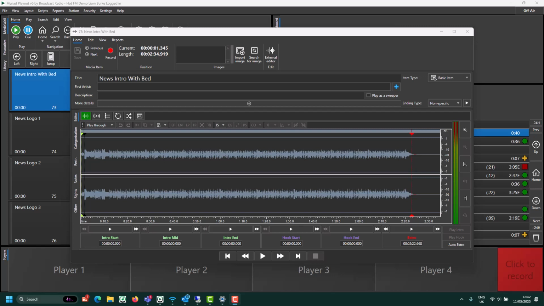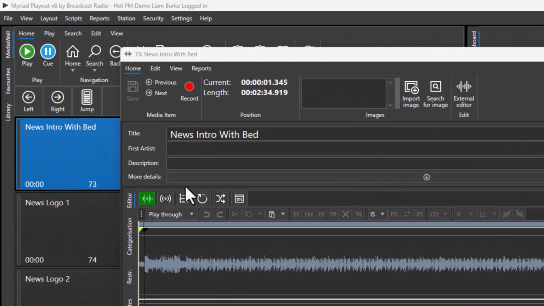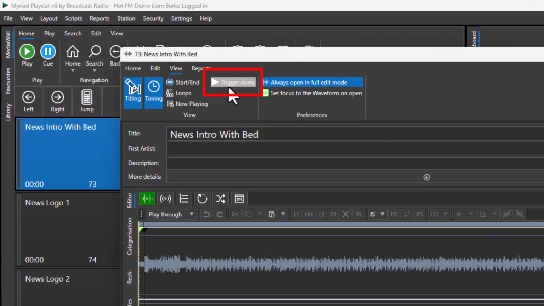Here we have a news bed with an intro section, and I want to play a pre-recorded news media item at a certain point in the bed. To do that, I need to enable the triggers. So go to the View menu and tick the Trigger Items option.